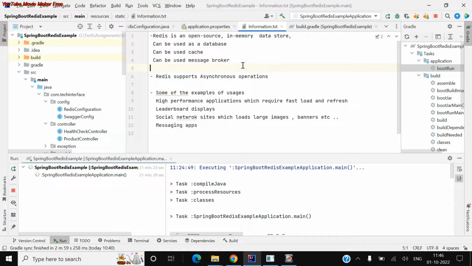But Redis is definitely a very much in-use technology, a data store which is in use for most of the applications in the real-time world now. Redis also supports asynchronous operations, which is definitely faster. Some real-time examples: very high performance applications which require fast loading or refresh can use Redis cache. Leaderboards, like any football, cricket, or online gaming leaderboards which refresh on a millisecond basis, can use Redis as well.